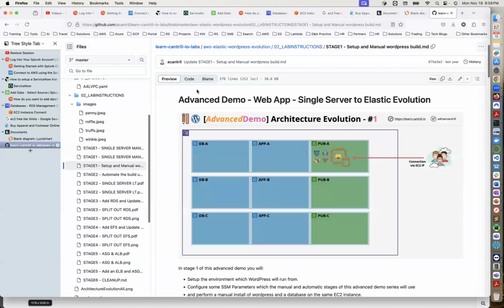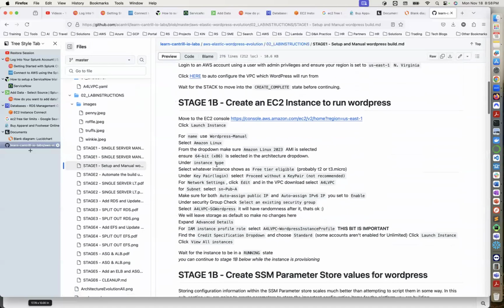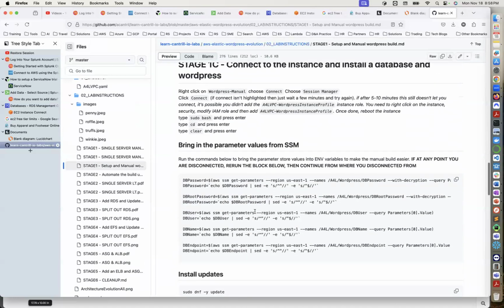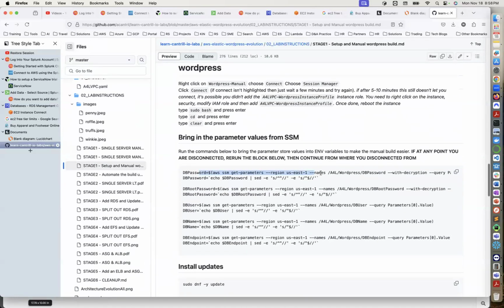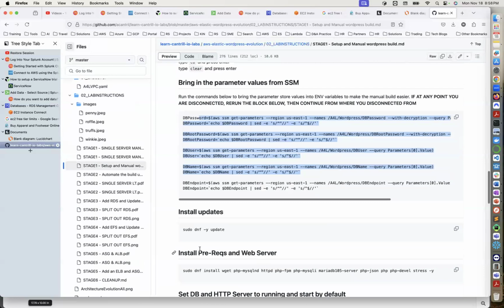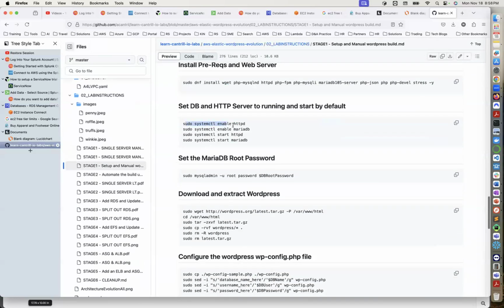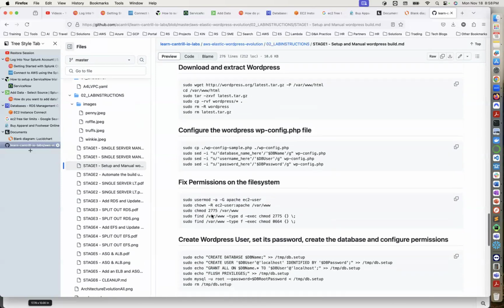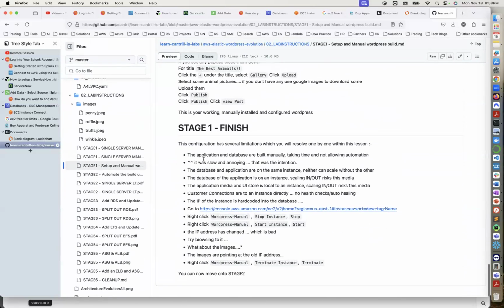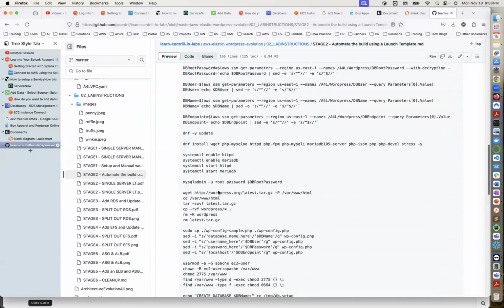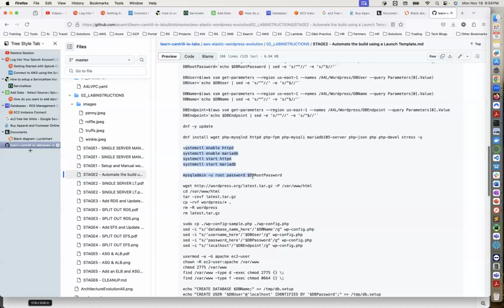So stage one, these are the steps. Do this step, do this step. Stage two, stage three, stage four, right? All the steps are here. sudo dnf update, install this, start the system. Everything is there step by step for you, right? And then you'll finish stage one. They go to stage two, follow the steps, right? Everything is there. It's good practice.